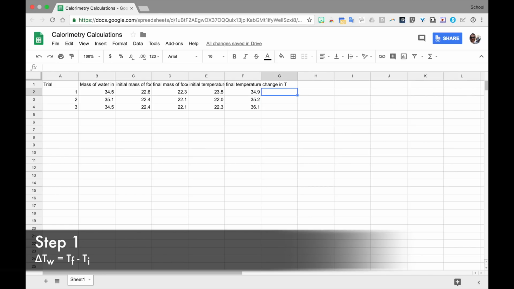So anytime we're about to tell Google Sheets to do a calculation, we always start the same way. We always start by putting an equal sign in the cell that we're going to be working in. And you'll notice that that has changed the look of the cell. Google Sheets is now asking me, okay, you put an equal sign.